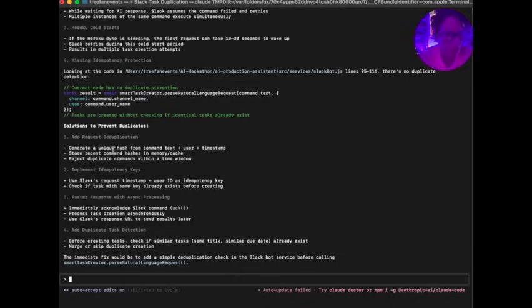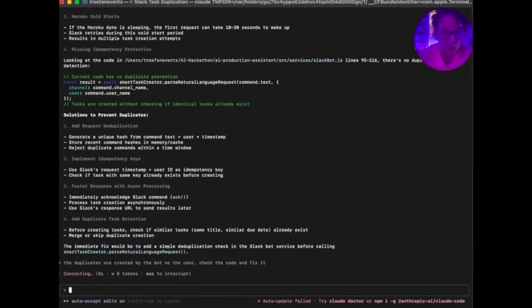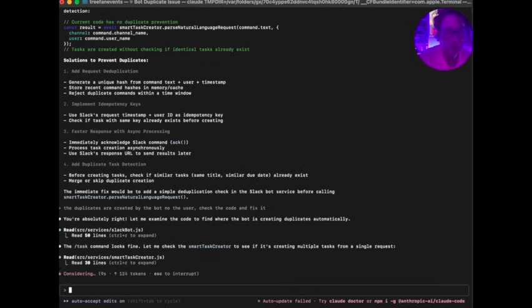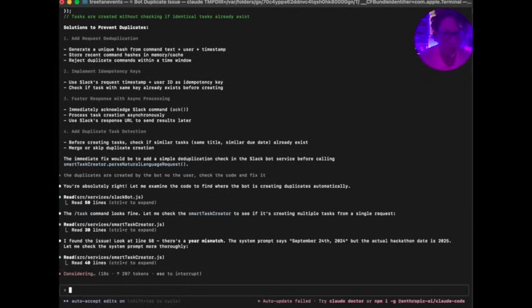Okay, so it's giving me a bunch of solutions, and it's trying to argue with me that maybe the user has duplicated those commands. I'm like, no, the user has entered one task once, and our code needs checking because it's duplicating that. So there's an issue.